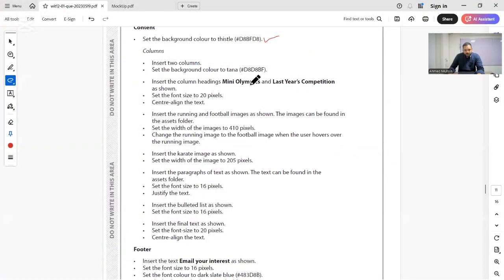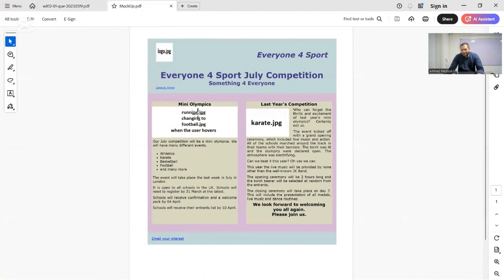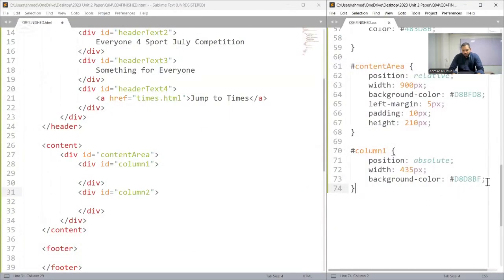Then I need to insert the column headings, mini Olympics and last year's competition. The font sizes are going to be 20 pixel and they're going to be center aligned. Column headings. They need to be bold if you see. So shall I use the H1 tag and then adjust the font sizes? So mini Olympics, I'll say over here.